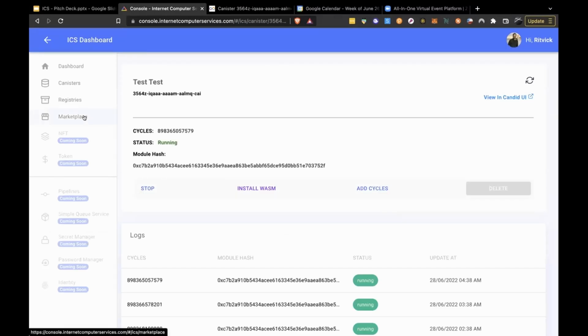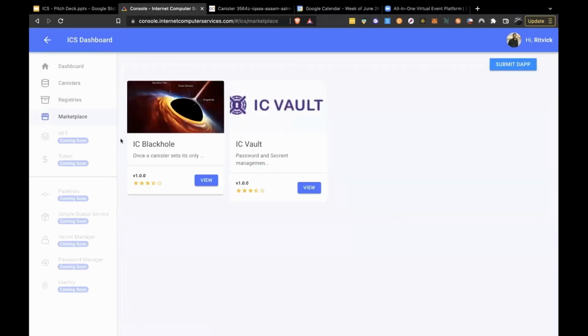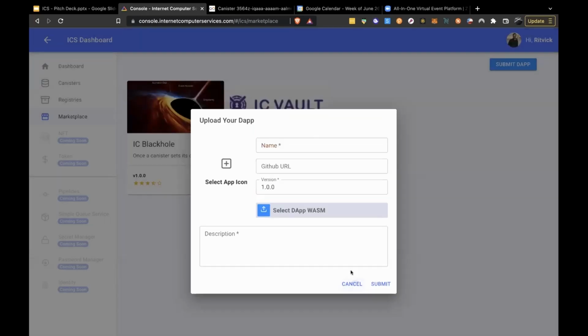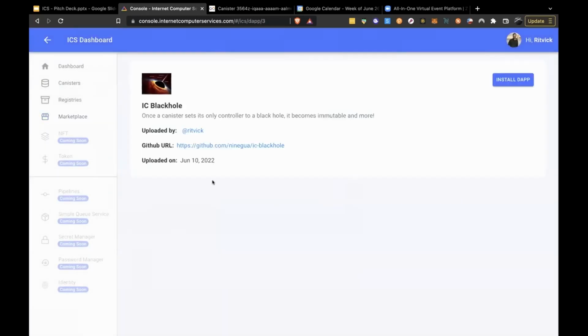Now, one of the core features is the marketplace here. So developers can come in and submit their decentralized application as well. They just have to put in their name, GitHub URLs, the version, and upload the binary here. I can go to a particular dApp, and as a user or a customer or any other developer, I do not have to reinvent the wheel.